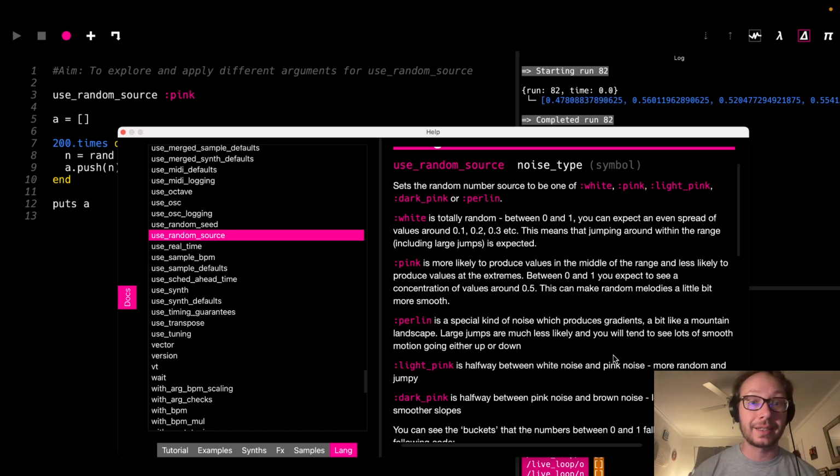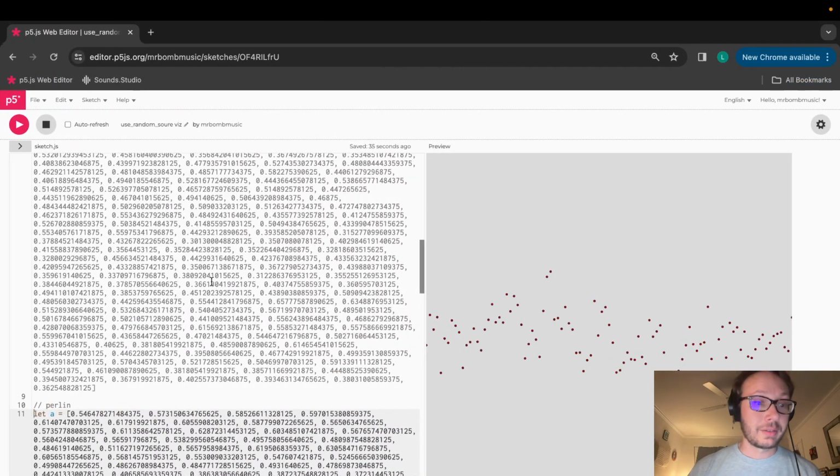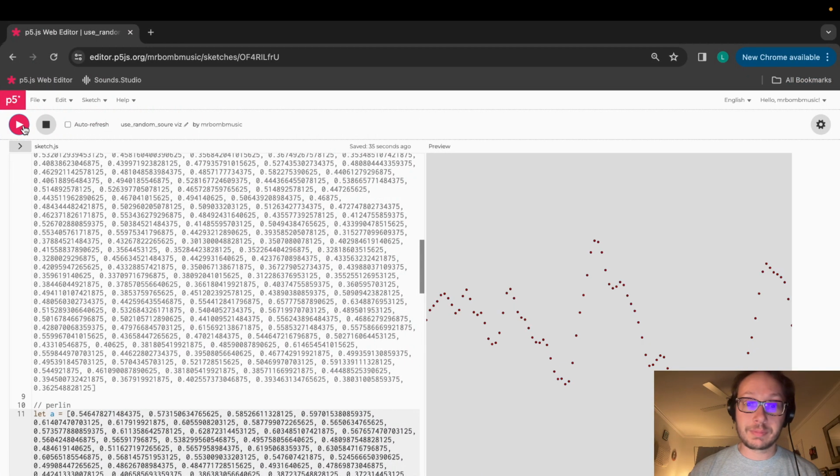You might see it go up and up and up, and then down and down, and then up and down, but you're not going to see a big spread from one extreme to the other, right? So if we press play here, we see the values go up and then down and then up and then down and then up, and they maintain a certain direction for a while, and then they might change a little bit, but each value is going to be directly connected to what came before it. So that's Perlin noise.